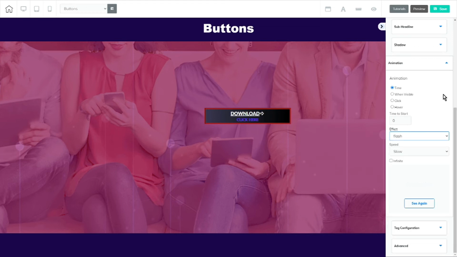And let's just go ahead and choose Flash for the example. And you see what that looks like here. If you want to see it again, you just click there and it flashes. You can choose when you want the animation to take effect. So if you want it to be 5 seconds after they're on the website viewing it, you could choose that option here.